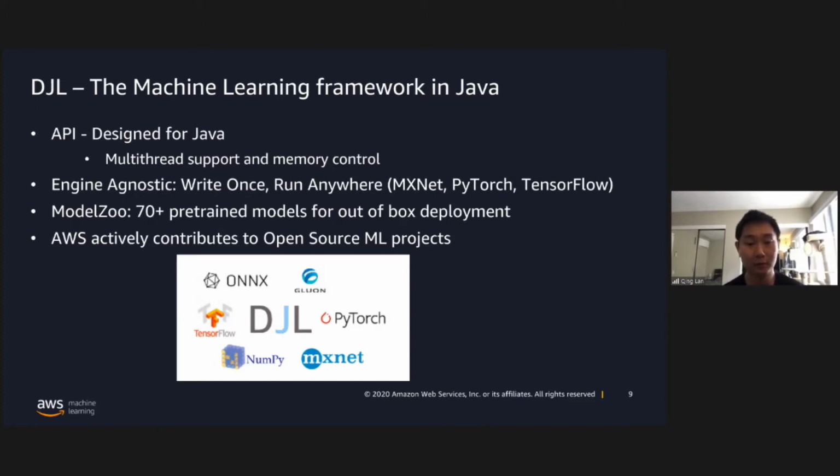For a quick example, if you want to run inference on a PyTorch model with the same configuration, you can easily switch to another deep learning engine. For example, if you want to run similar models with TensorFlow, you basically don't have to change much of the code, and all you need to do is change your dependencies.